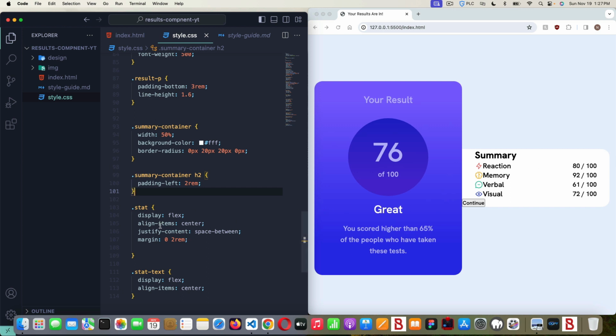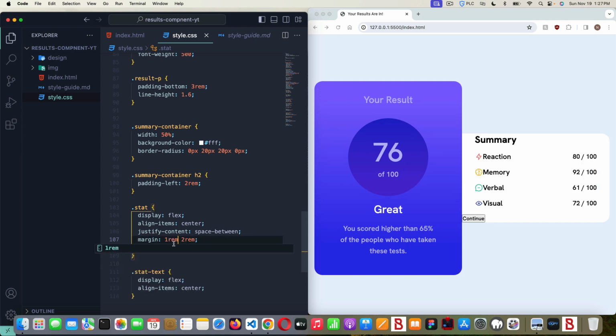And then I gave margin on the sides so that they weren't leaking all the way out to the sides, because without it, it goes all the way out to the side. You don't want that. So I said margin 0 rem top and bottom, even though we should probably do 1 rem here because there's space between them, and then 2 rem on the sides. Okay.